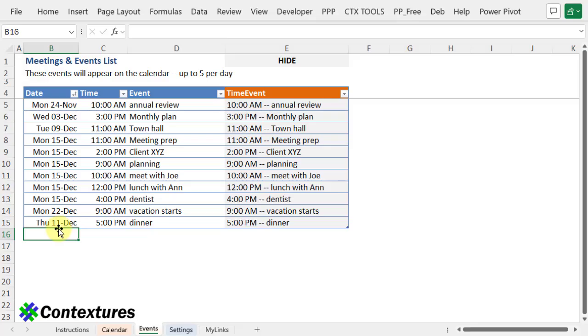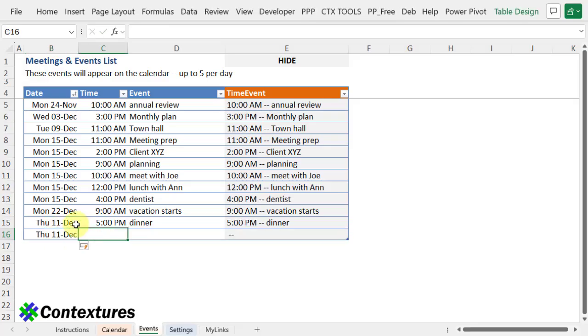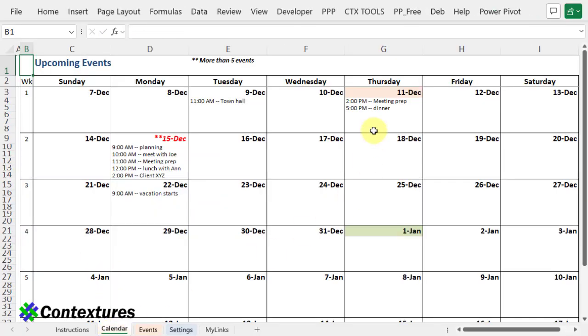And if I put something today at 2 p.m., a meeting, and go back to the calendar, it puts them in the correct order. So it's sorting in the background. You don't have to worry about keeping that item list updated.